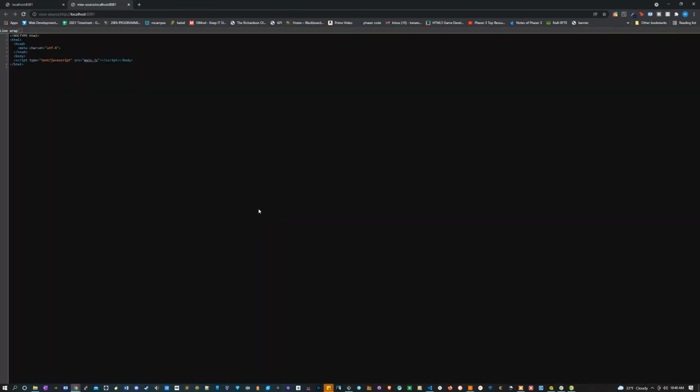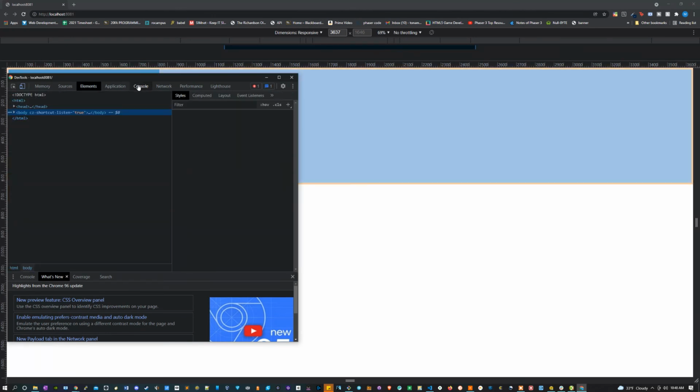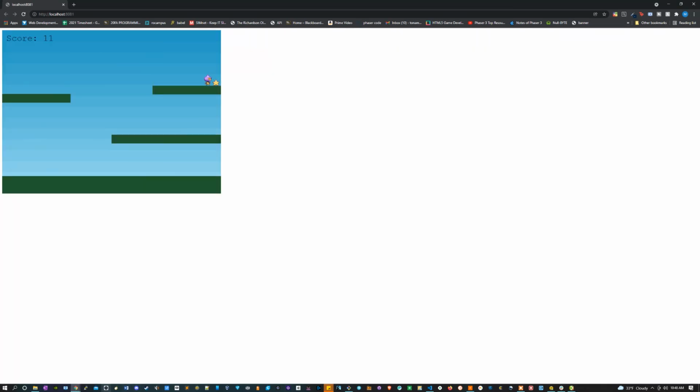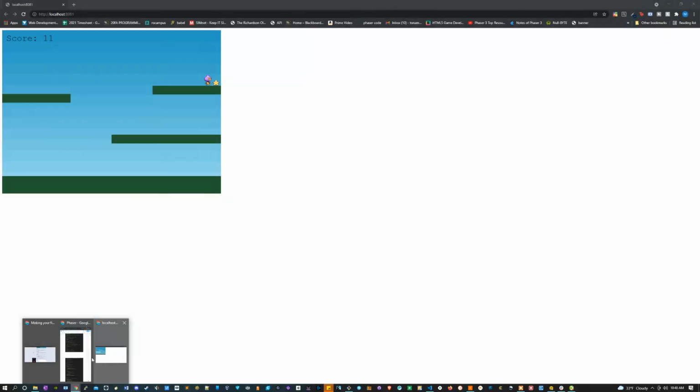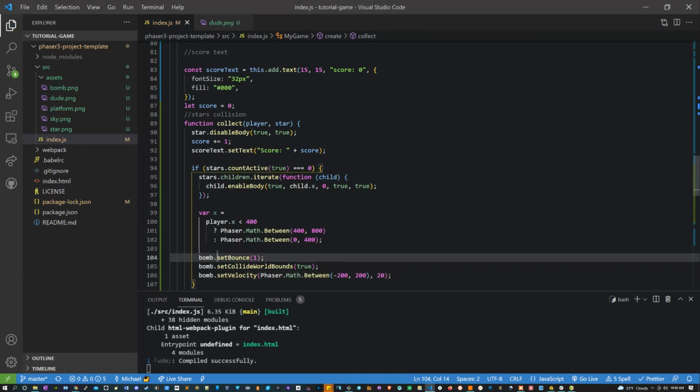Okay, a bomb did not spawn. Oh, that's not what I wanted to do. Let's see if we can figure out why a bomb didn't spawn. Uncaught TypeError: default.setBounce is not a function. Okay, let's see. Because we never declared the bomb. I'm so dumb. Sorry about that.